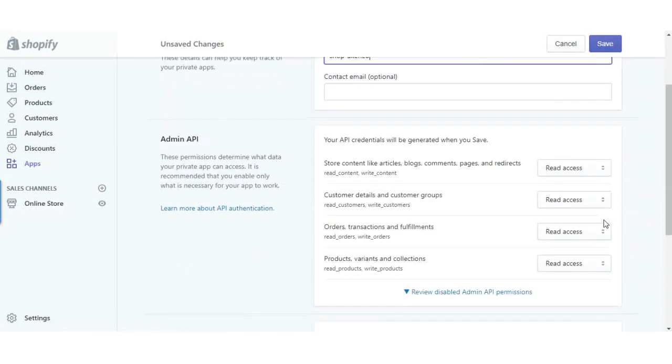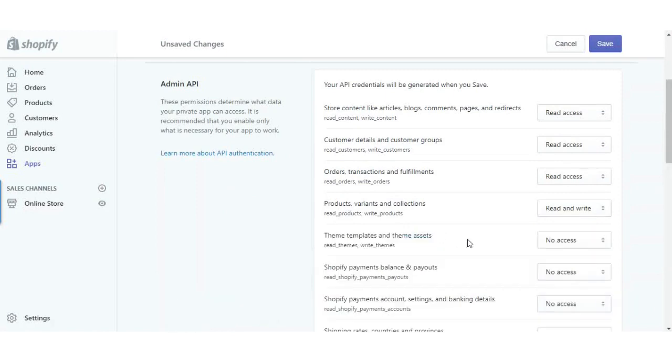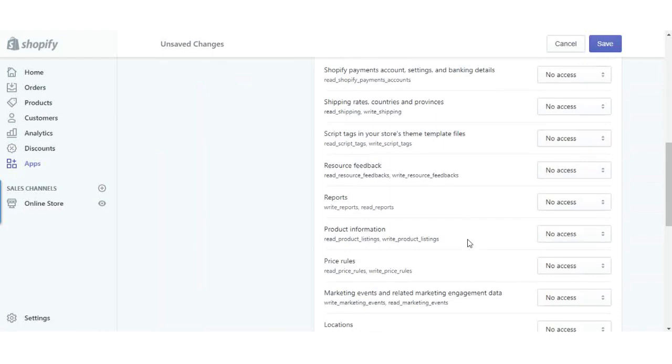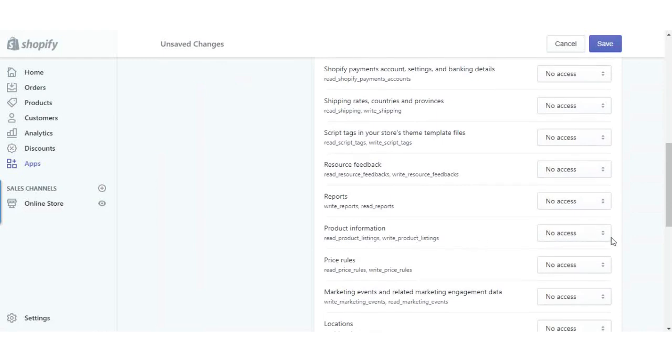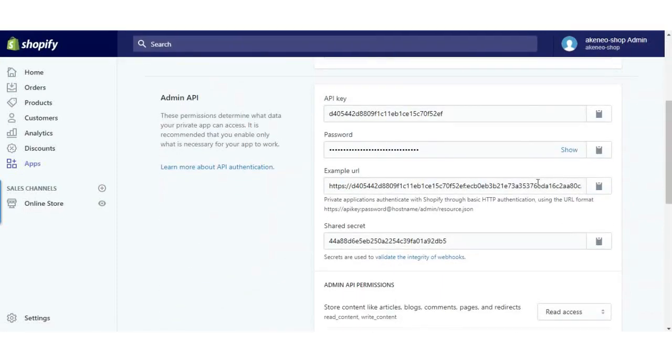Then here you have to select read and write permissions for product variants and collection. Then click review disable API permission. Then go to product information and select read and write. Then click save. So your API key and password is ready.